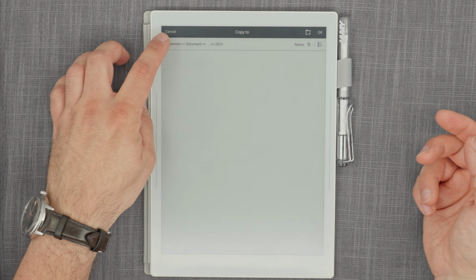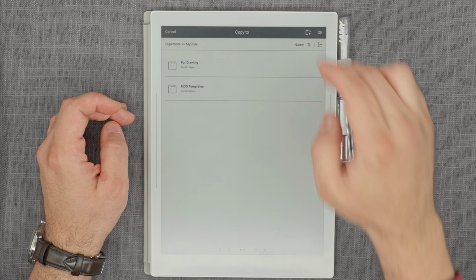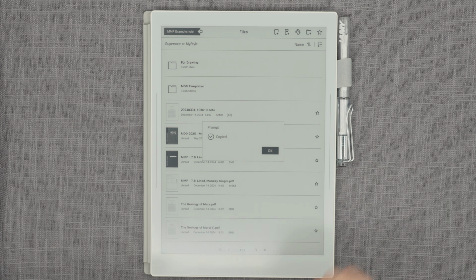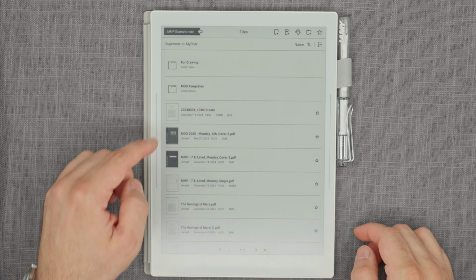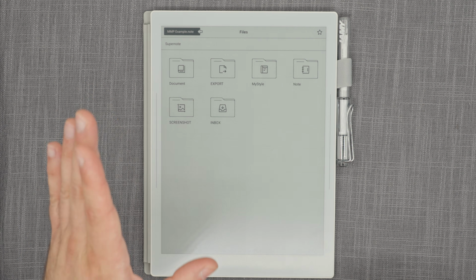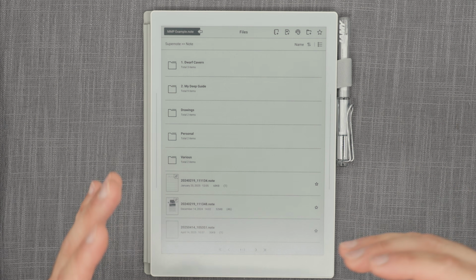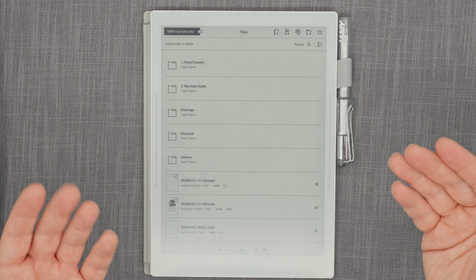So I'm just going to go copy, and I'm going to go back into My Style, and I'm going to go OK to paste it here. So now that it has been pasted, it's there. So that's step number one. Step number two is to create a notebook, but you have to follow a certain set of steps that's a little bit counterintuitive. Why is it counterintuitive?